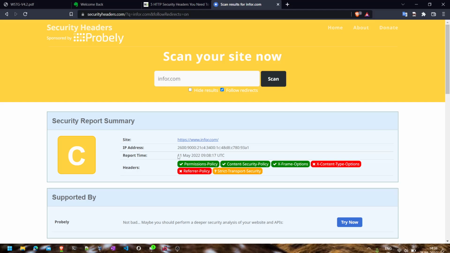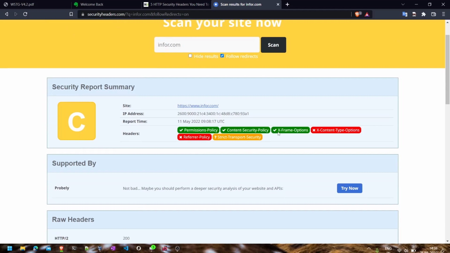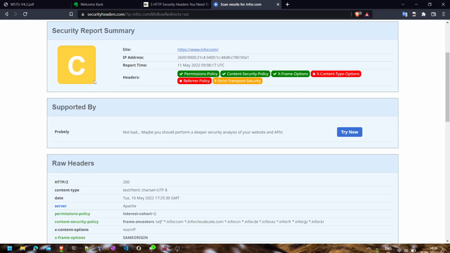See, their certificate rating is C, and they have only a few headers. X-Frame is there, Content Security Policy is there, Permissions Policy is there. You need to understand what these are, like X-Frame-Options. When we start web application pen testing, I'll tell you, and all these things we'll discuss in a minute. Again, they are given C.